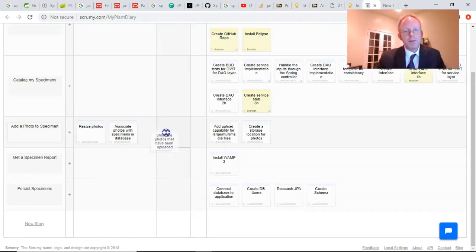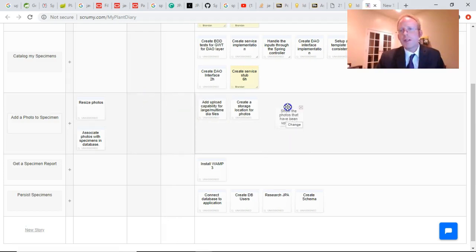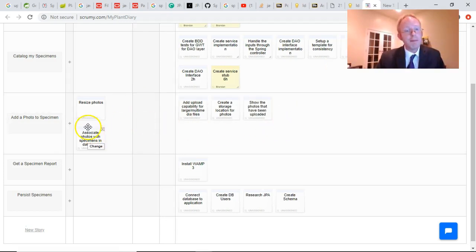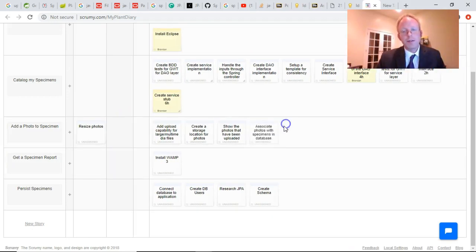Show photos that have been uploaded. We're going to start that, probably have a bit more work to do, but for this sprint, for at least a confirmation page, yeah, we're going to finish that. Associate photos with specimens in the database. We're going to start that. We're going to finish that.